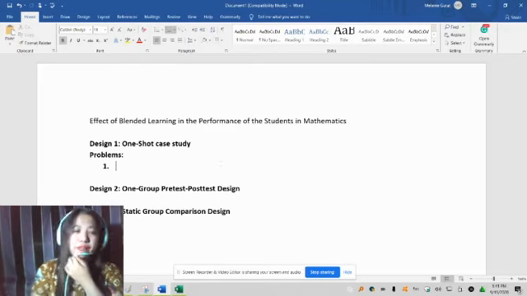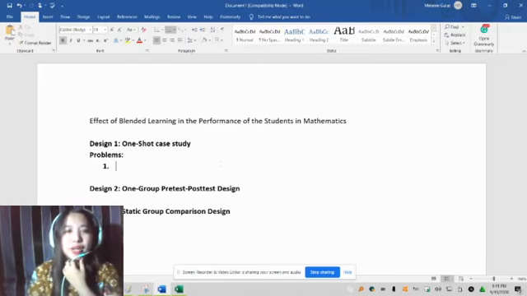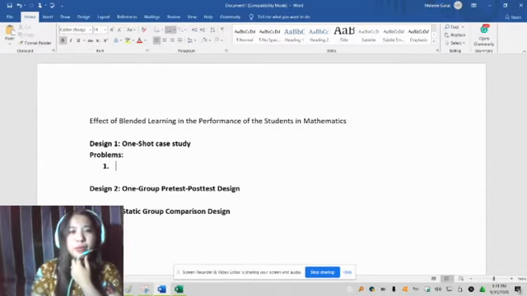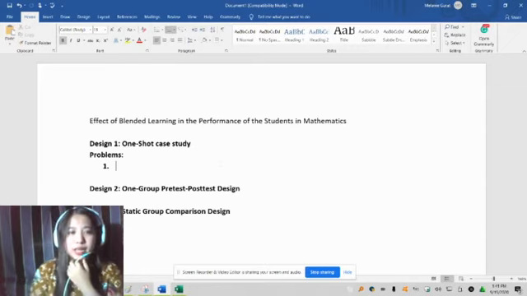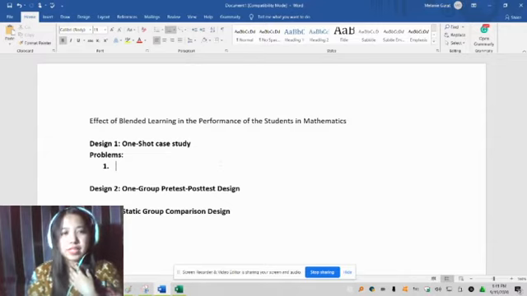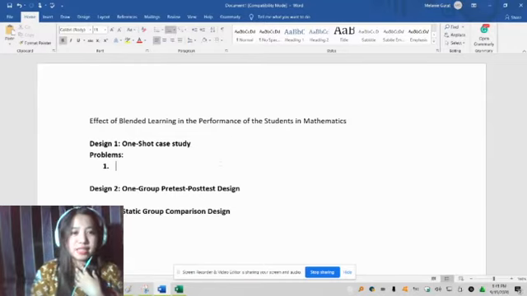As mentioned in the first video, if we're going to use the one-shot case study, it means that we only have one group, and they will be given only the intervention and the post-test. Assuming that the intervention is the use of blended learning, our topic is the effect of blended learning on the performance of the students in mathematics. So what are the possible problems that we can solve if we have the one-shot case study design?